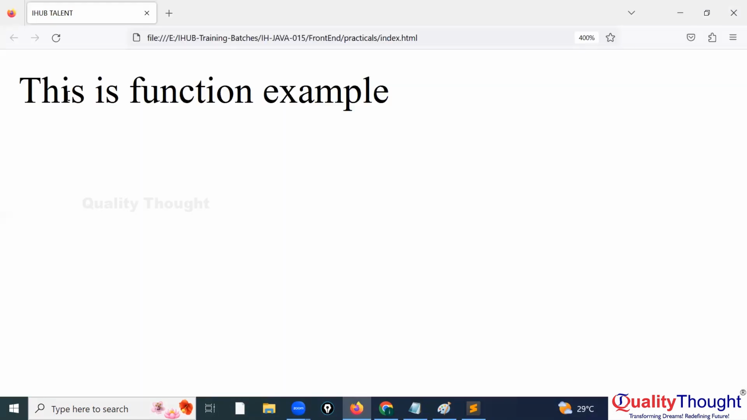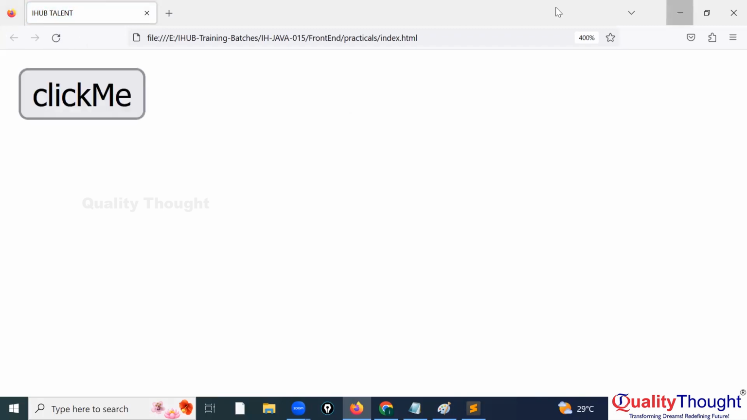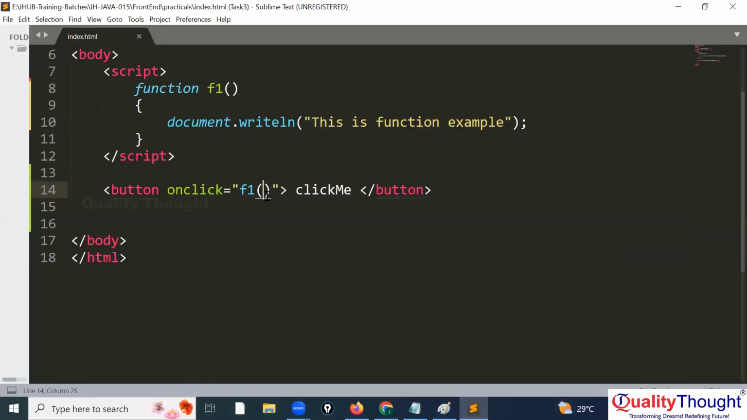Understood my point? So a function will be executed through JavaScript code. A function will be executed through an event. And one more is there, self invocation. We will see it later, but remember that point here.